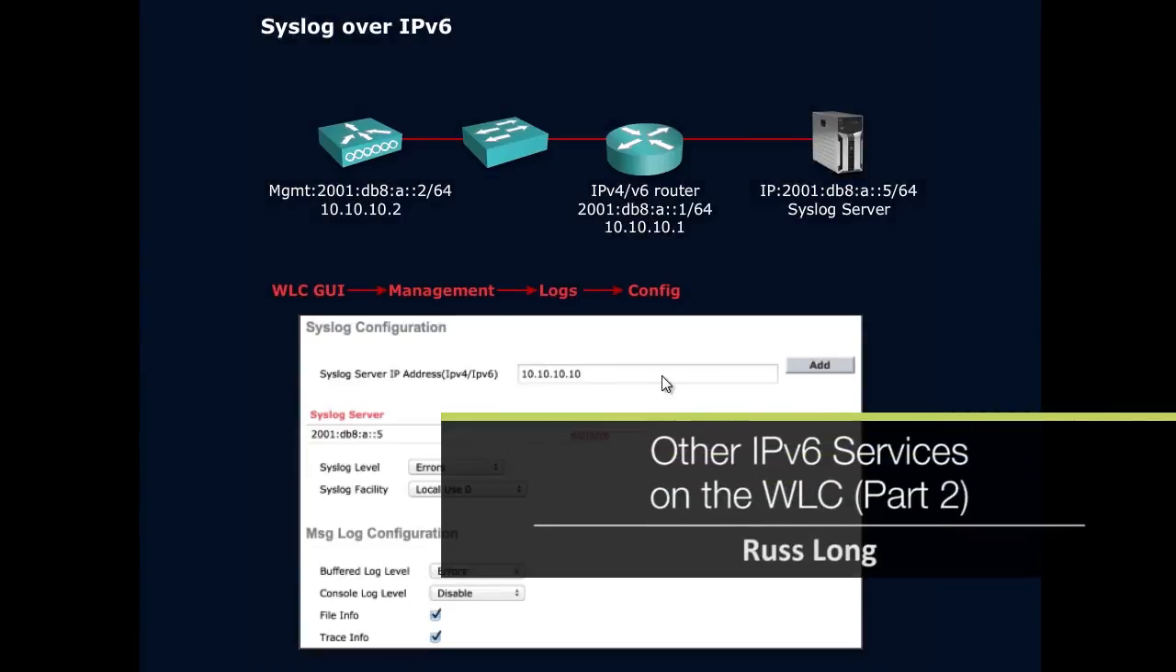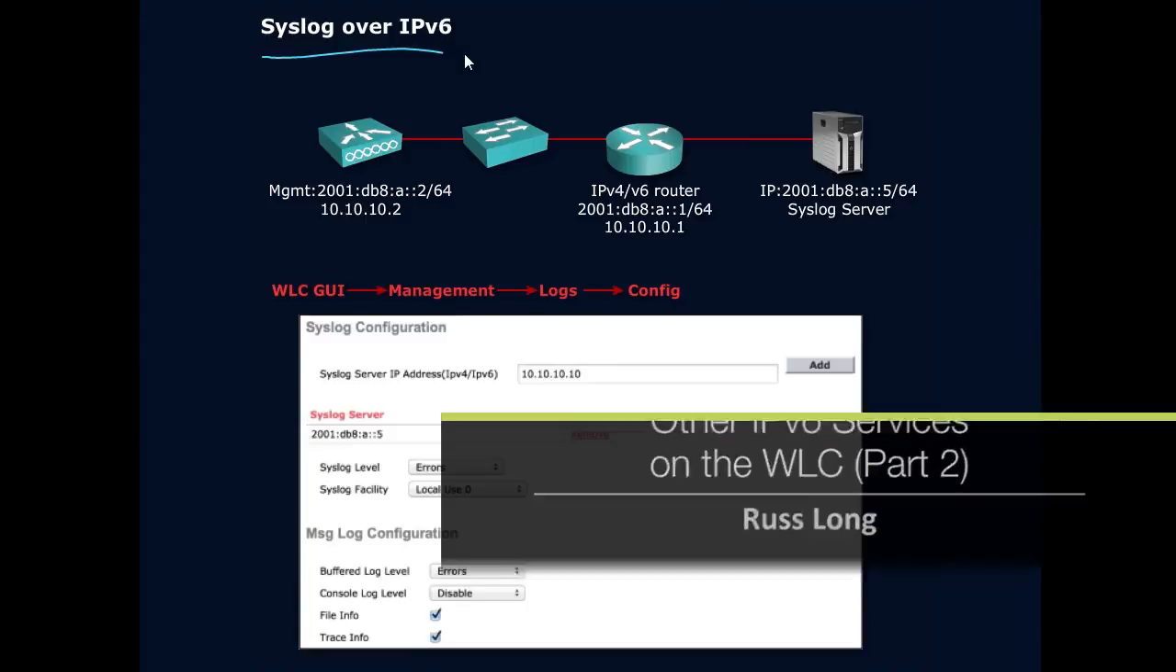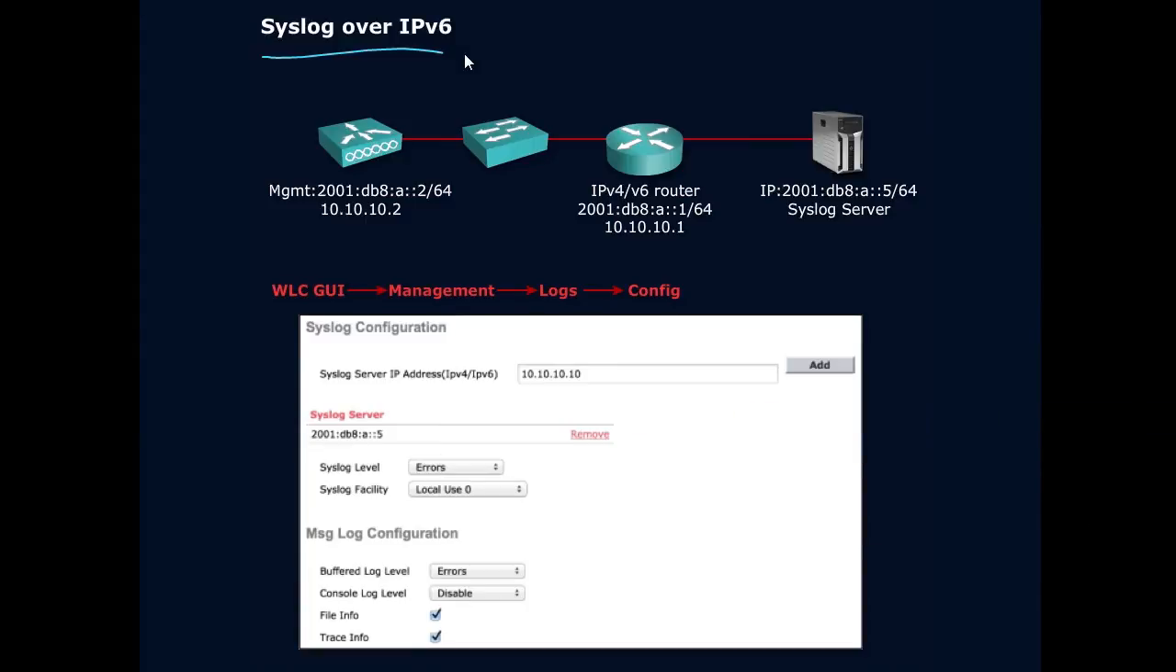Next up, we have syslog over IPv6. Again, you're seeing a theme here. Nothing has changed in the configuration process from IPv4 to IPv6 in AirOS 8.0 and later. Again, we have our management, and then we have our IPv4 address. Again, we have IPv6 address, IPv4 address, and then our syslog server, which resides completely in IPv6. Now, really, all we need to do is point this to this, and we win.